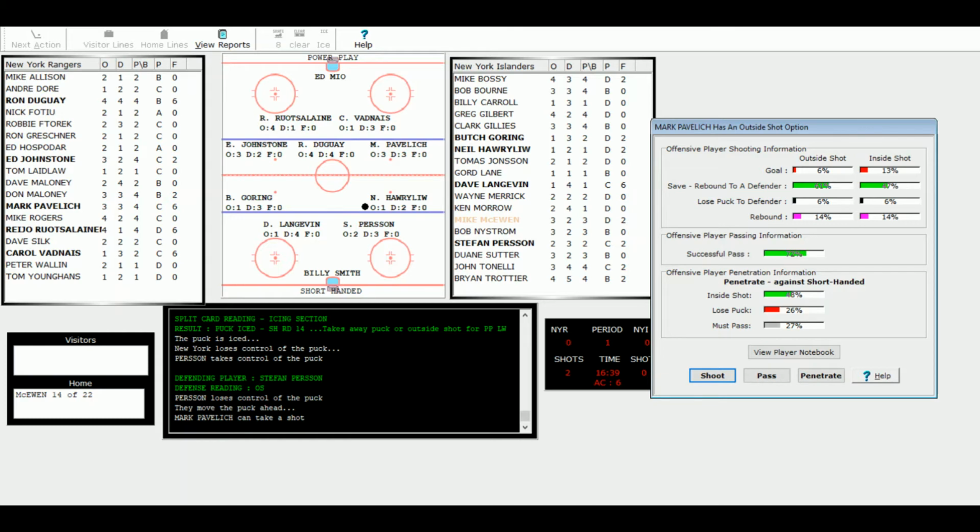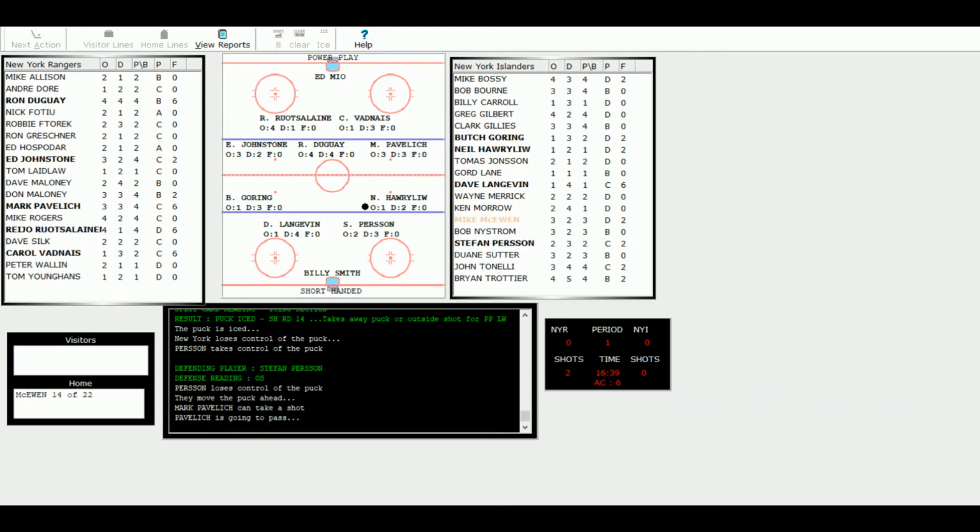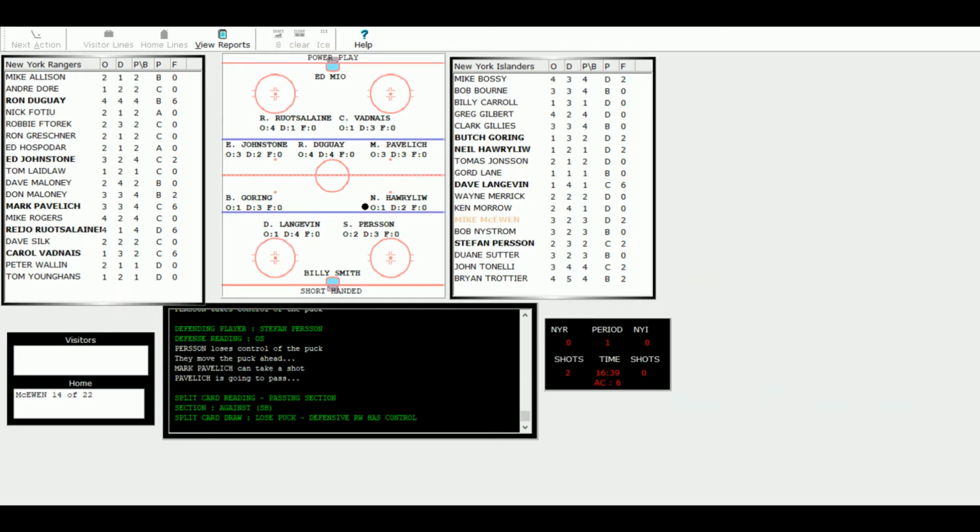But over here, you see offensive player passing information in the middle column. I can have a 72% chance of passing the puck, which means I would take a virtual split card and read and get a good result. I can take the outside shot and have a 6% chance of scoring, or I can penetrate, as I explained, and improve my chances to a 13% chance. I'm going to pass, and the card says lose puck, defensive right wing has control.